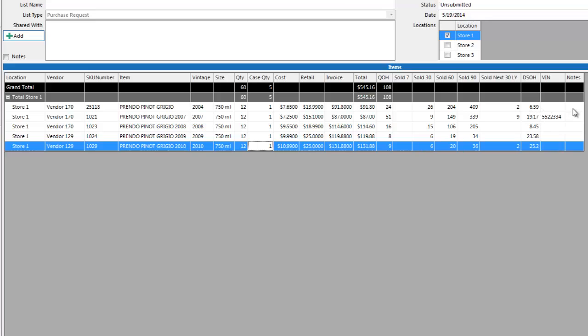And you can also add notes to each item if you want to. So if this is for a particular customer, or if there's something that you want the receiver to see when they're bringing that item in, you can add notes there on the purchase request screen.